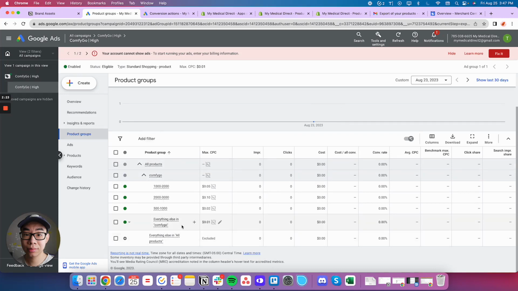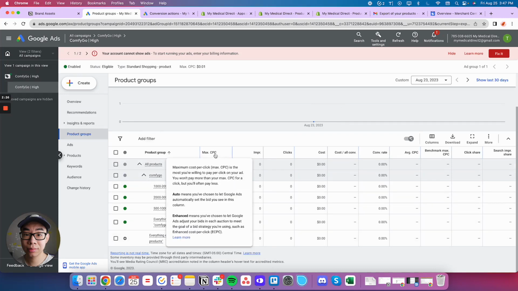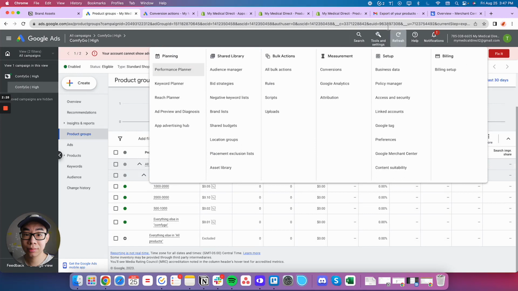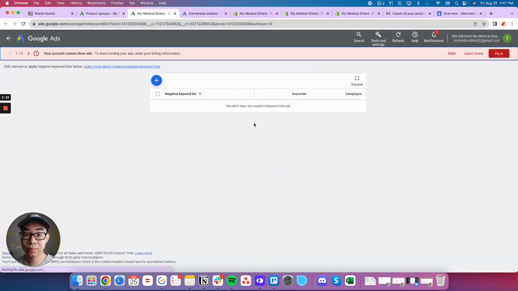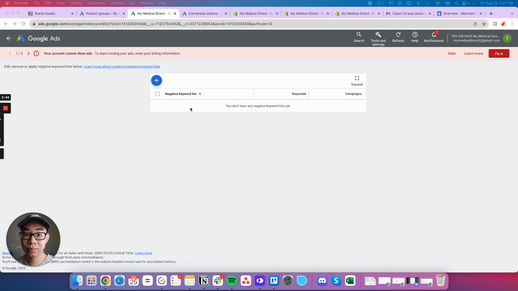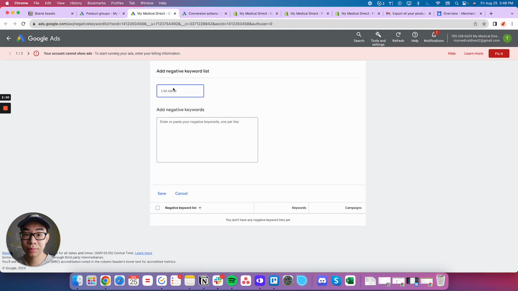So once we've done this, we want to create negative keyword lists. What we're going to do is click on Tools and Settings and then go to Negative Keyword Lists. We're going to create 3 negative keyword lists: a universal, a medium funnel keyword list, and a low funnel keyword list. First, let's start with the universal negative keyword list. Let's click Add and name this Universal Negative Keyword List.